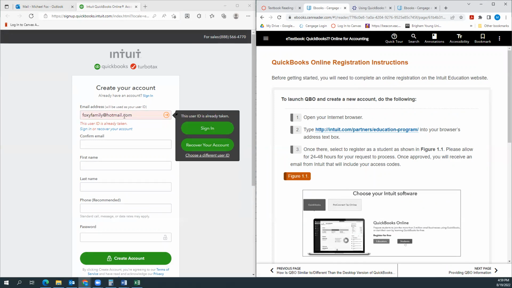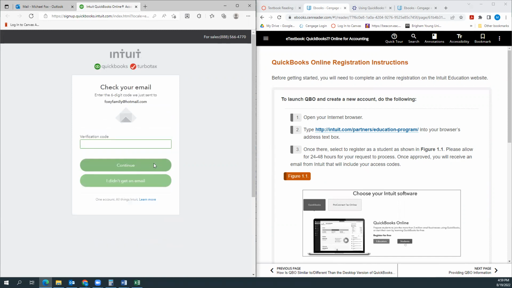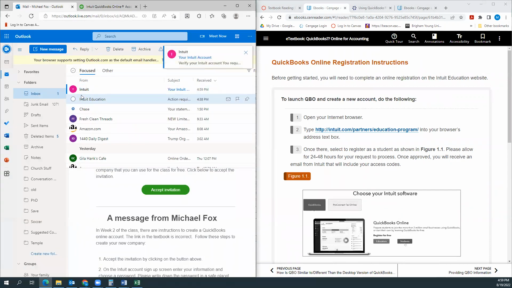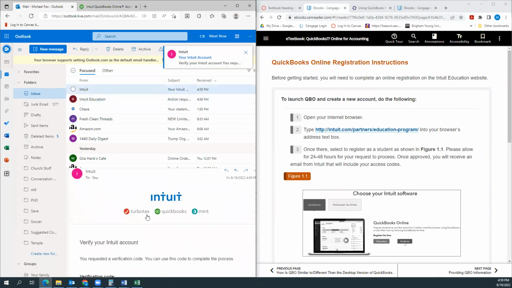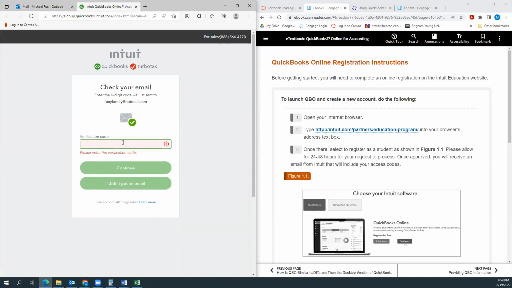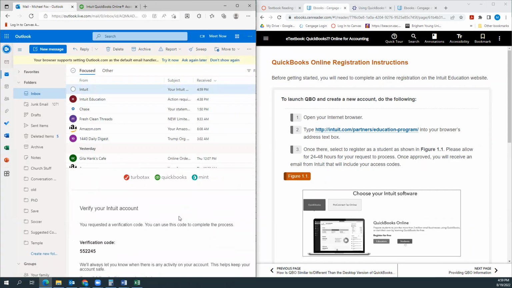Let's see. I've got an issue because I already have an Intuit account using this user ID. So we'll see if it still lets me do this. Okay, now it's going to send me an email. You're not supposed to see my code, but guess what? I don't think it matters. Yours, you'll have to go through the process of setting up a new one. 55... Oh, I forgot it already. Don't you hate that? 552245.